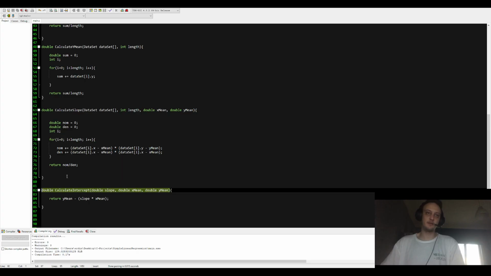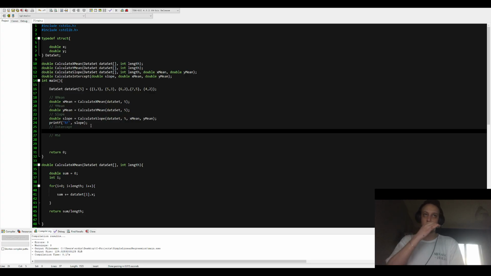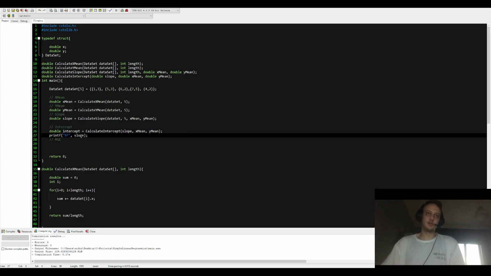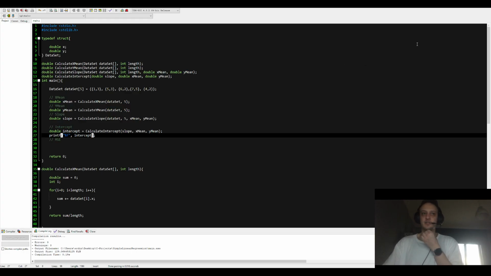So let's define the prototype of it again, and let's call this intercept, with slope, x mean, y mean, and let's print this one as well to see if it's correct. Intercept. So we got our result for the intercept as well.